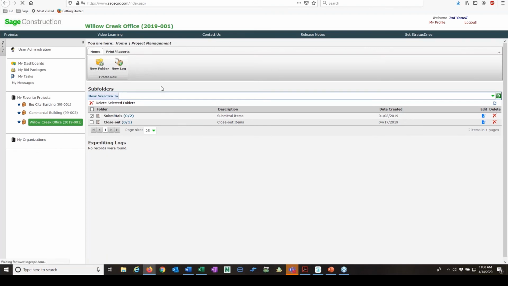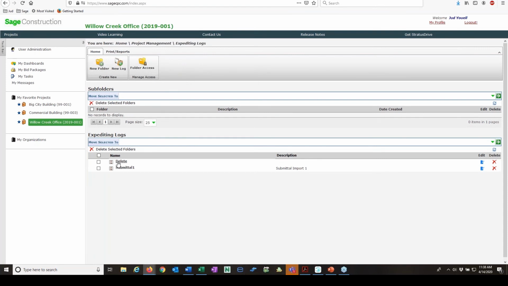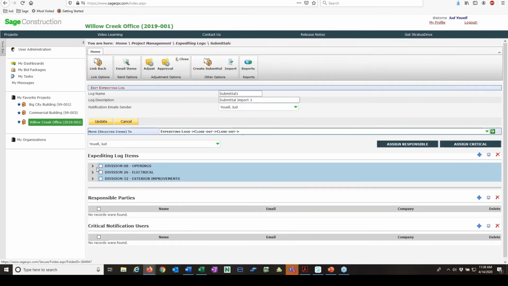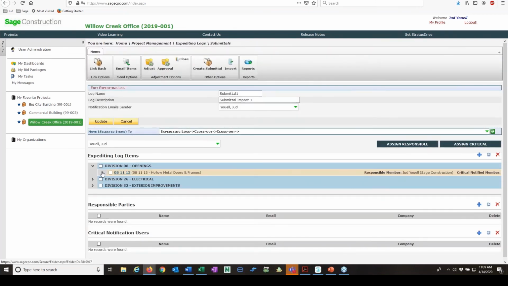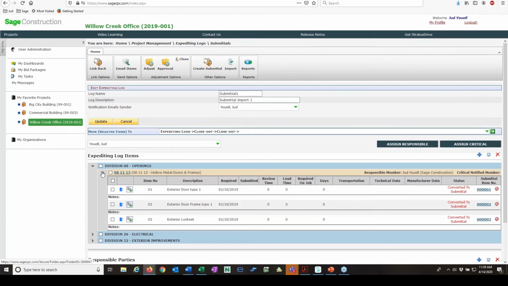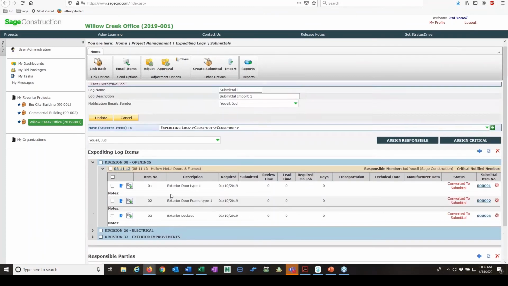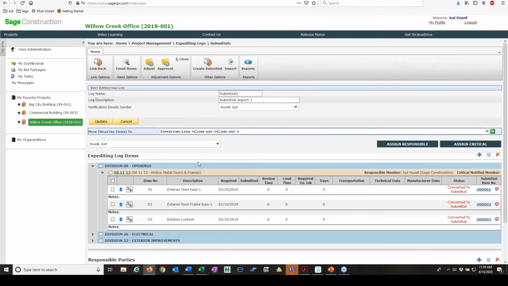And so here's submittals. I have this submittal one, just expediting log, and so this is what I brought in, and there we are. So there's the openings, and those are the doors that I brought in for that particular submittal. Those are the submittal items that I brought in, and then I put them in a submittal package.